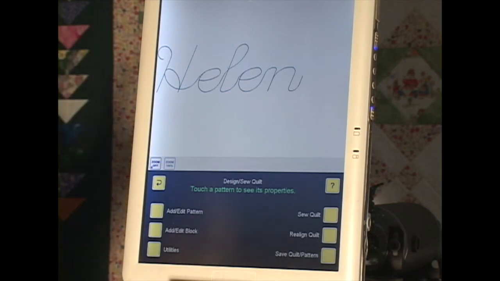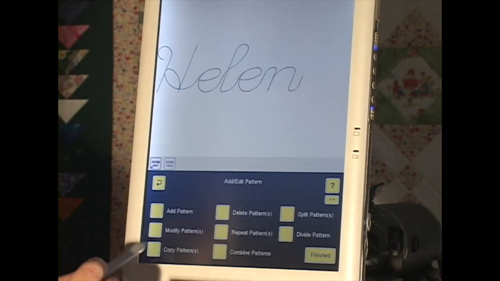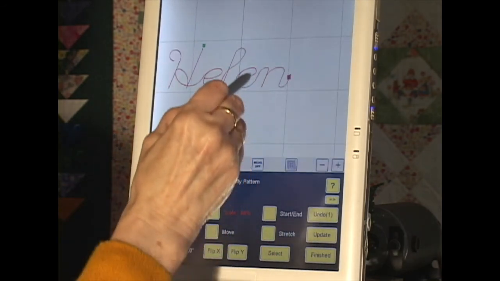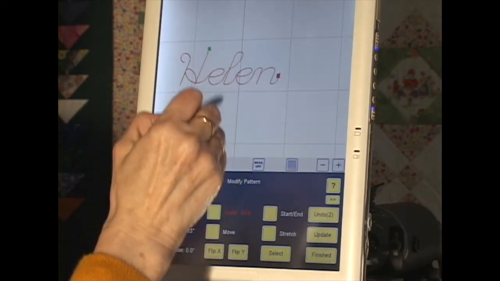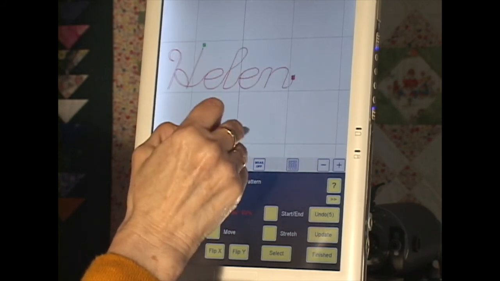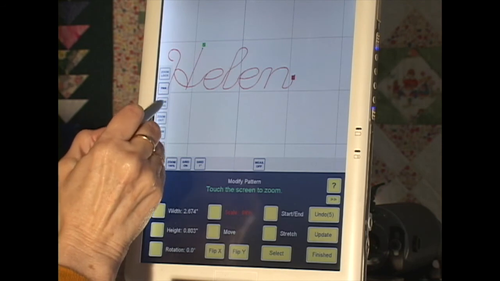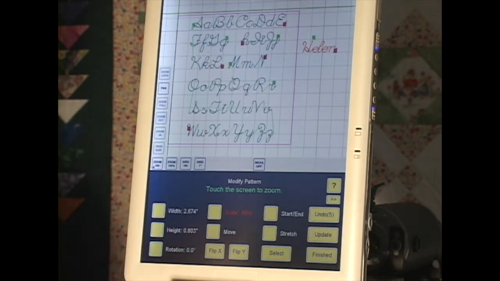Now, when I bring that up in the future, I can change that scale. So I'll go edit pattern, modify pattern, this. And I can change its scale just like any other. So you can make it smaller or larger to fit your quilt, whatever you need. So that's the way to use these alphabets. Because they're all to scale, you just grab the letters, create your phrase or word, combine the letters, and then save it, and then you've got it for the future.